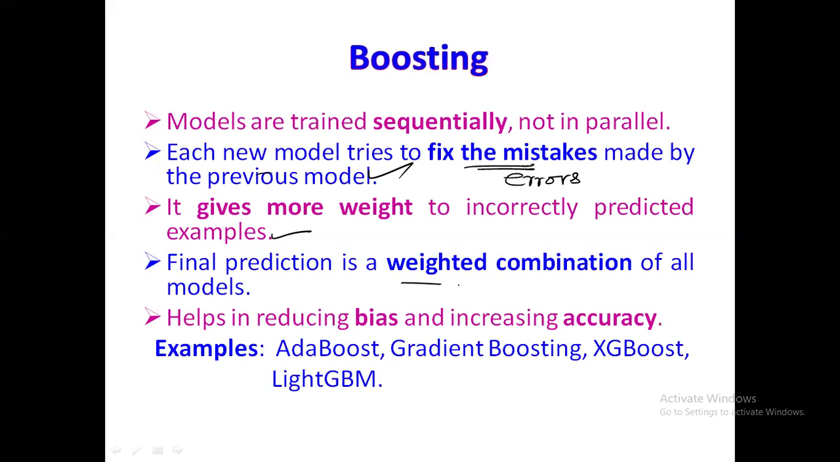So the final prediction is a weighted combination of all models. Boosting is known for reducing the bias and significantly increasing the model accuracy. Popular algorithms using this method include AdaBoost, gradient boosting, XGBoost, and LightGBM.